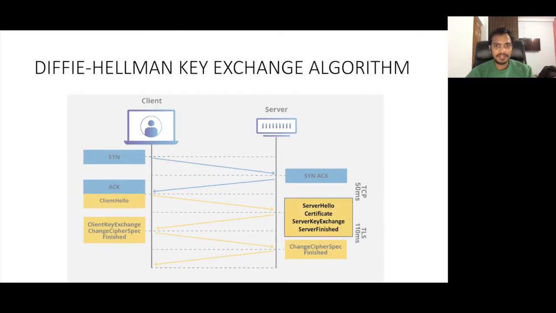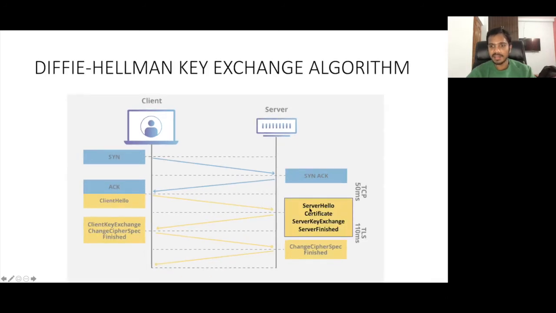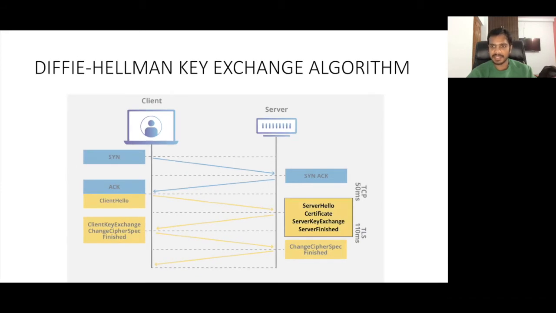Now, if you go to the Diffie-Hellman key exchange algorithm, there is one difference. Again, client hello is there for starting the TLS handshake. But in the second step, from the server side, there are four messages, whereas here you only had three. So first is again server hello, next is certificate. The third one you don't see here, but you see here: server key exchange. Because in Diffie-Hellman, the server also exchanges some Diffie-Hellman parameters. That's why this server key exchange is there. And at last, server finished, which is similar to server hello done. Here it's named server finished.